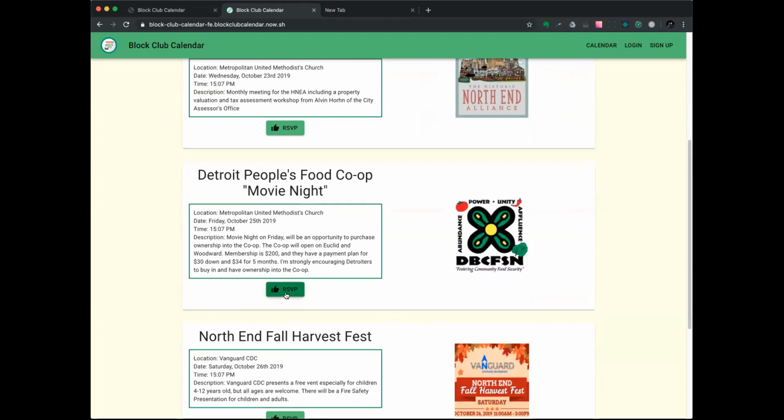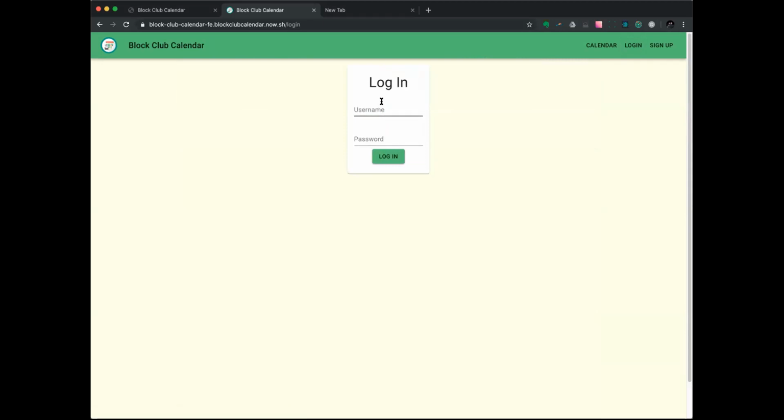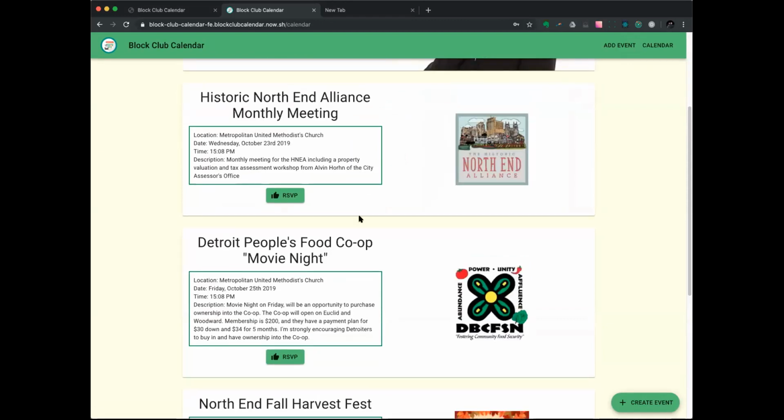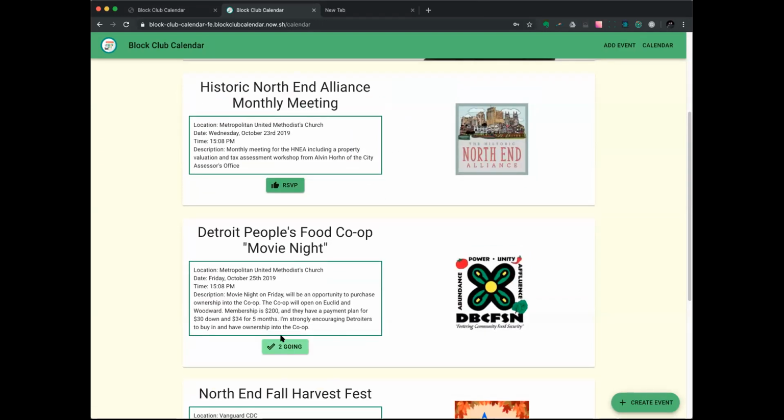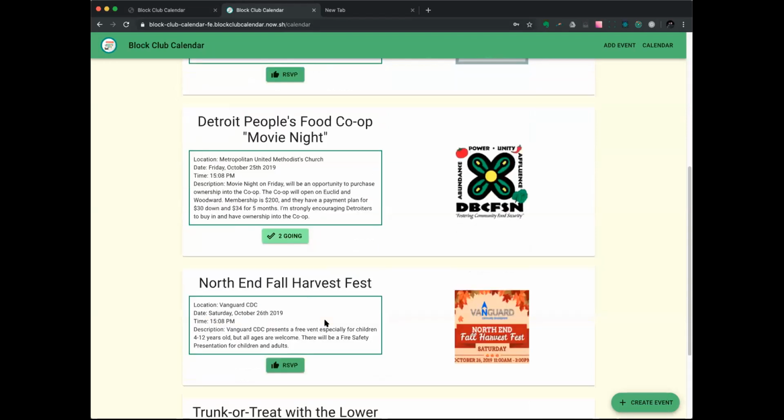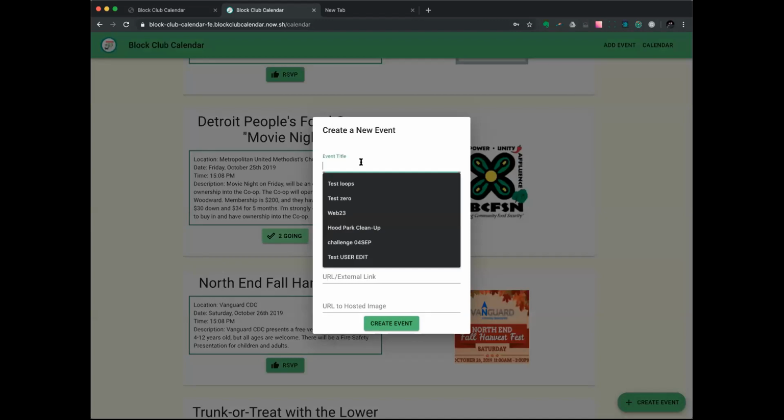So let's say I want to RSVP to this event because I know I'm going. Well, then we guide the user through the flow. They have to make an account. Okay, now I'm logged in. I go here. Cool, I can RSVP. I can see other folks are going to the event. But what's even better is that as a community member who's authorized and logged in, I can create my own event.